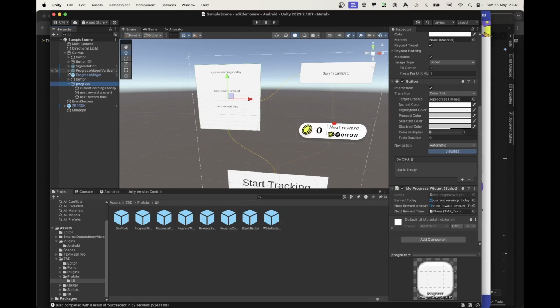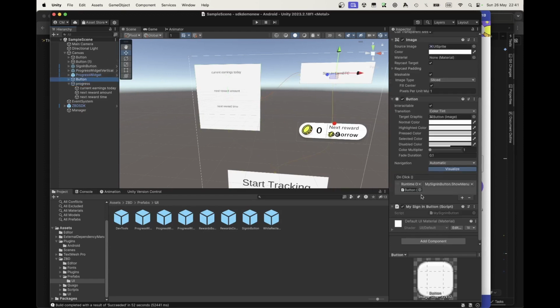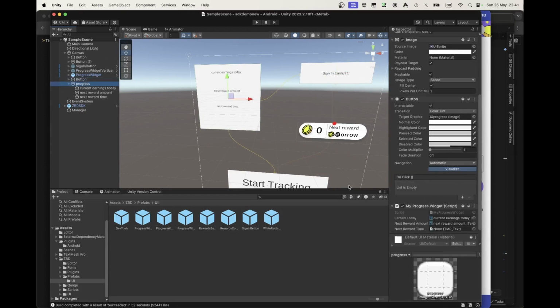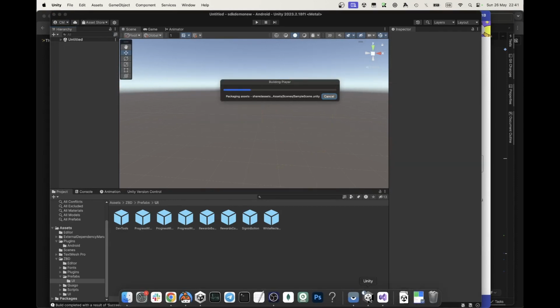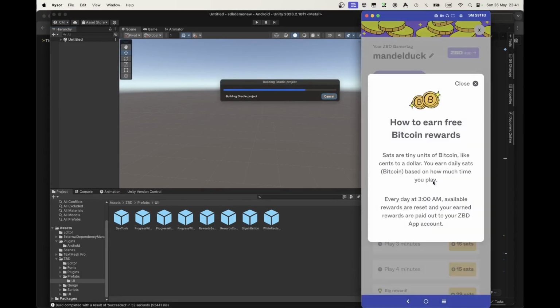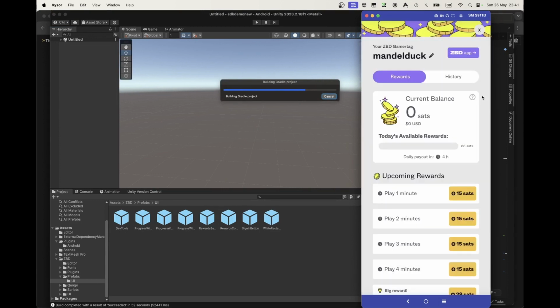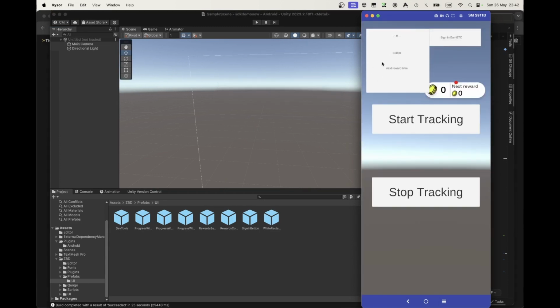And just to note, same as we did in our sign in button, you can add an event to show the menu to the progress one as well, if it is a button. Sorry, let's just build again. While it's building, I'm just going to sign in to prove our sign in button worked. And then we can see our custom progress widget has updated accordingly. So we can see 0 for the current earn today. Here we've got 15,000 for the sats. That's pretty much it for the customizability in this version of the SDK.